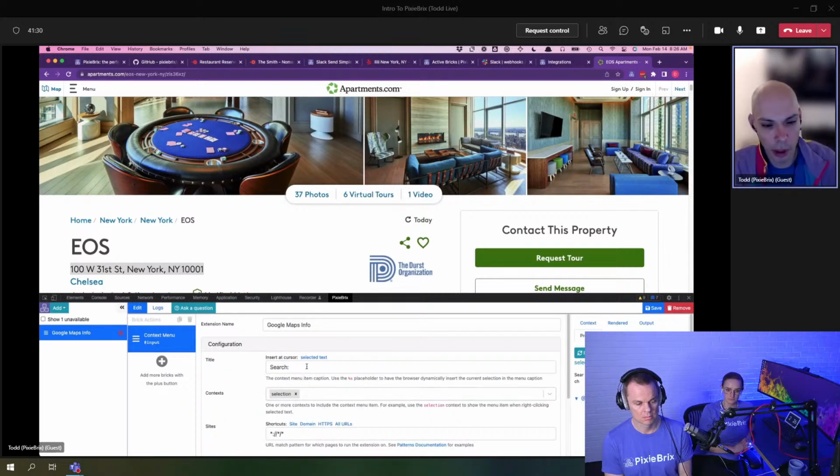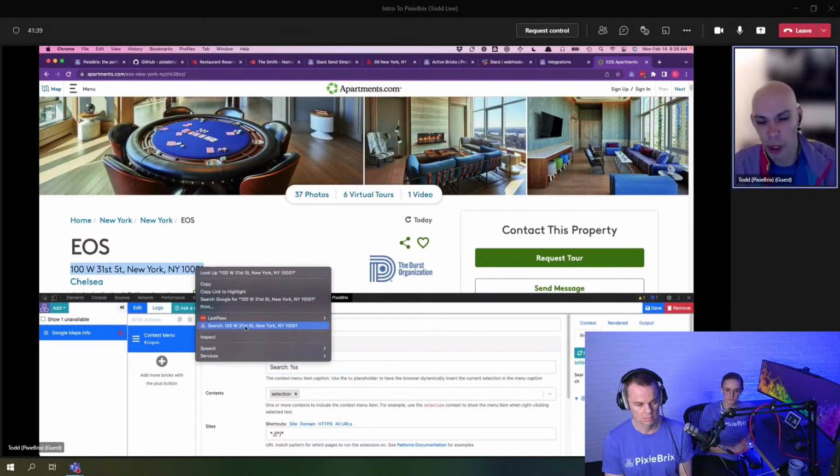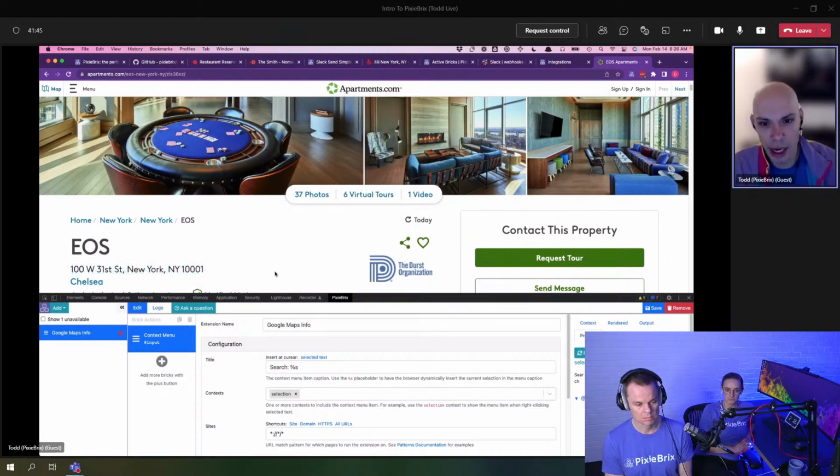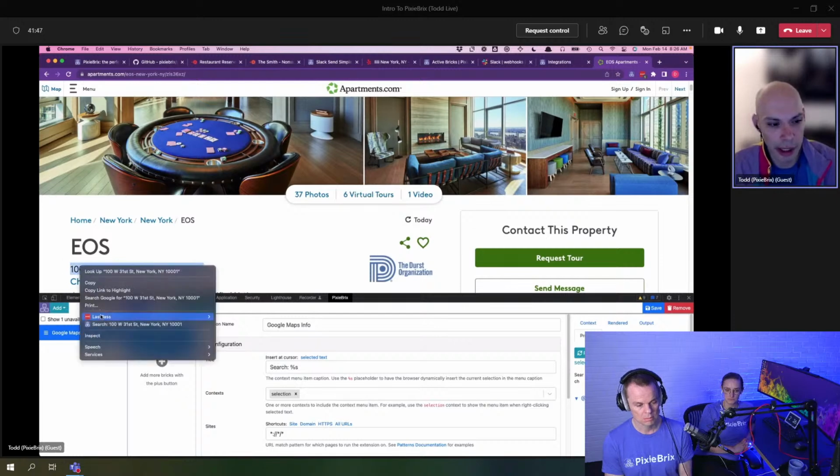The other thing I'll do is add a placeholder here, showing what I have selected when I right click, the thing that I'm going to run the action over. So now I have a context menu that, whenever I select some text, I can right click and then I get a search affordance here.